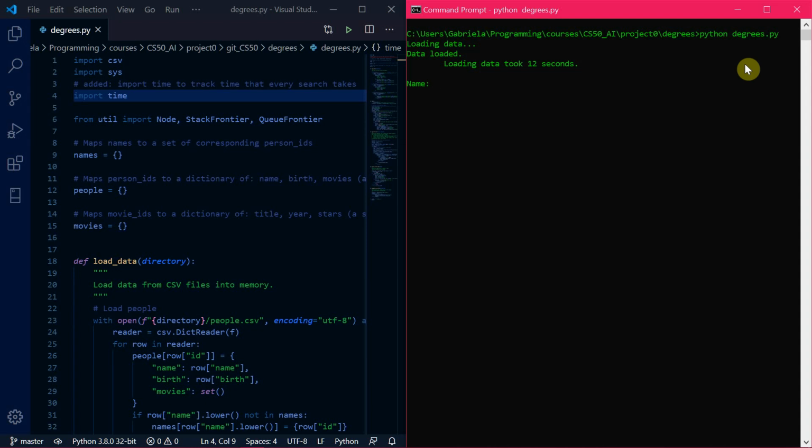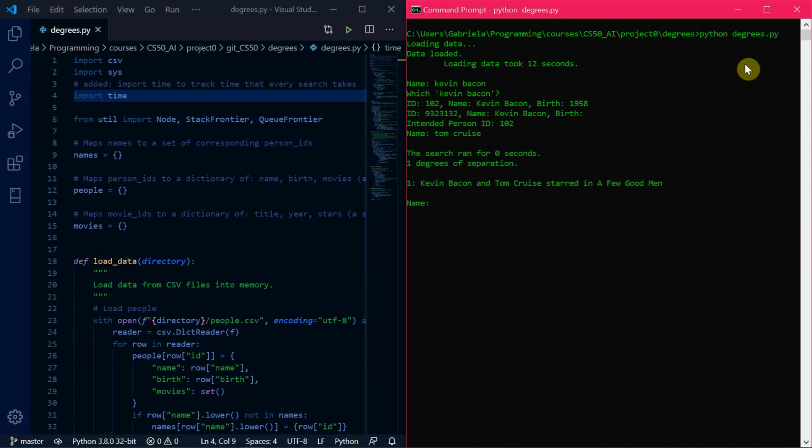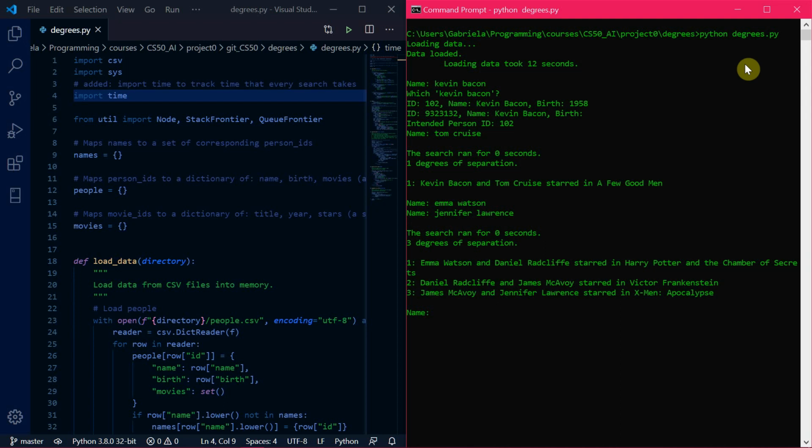Alright, so let's try the same thing. Kevin Bacon and Tom Cruise first. Kevin Bacon, which Kevin Bacon, 102, and Tom Cruise. Again, found the same thing, they star in the same movie. Alright, let's do the example that was shown in Project Zero. Emma Watson, it was Jennifer Lawrence, I think. There. So that was fast too, 3 degrees of separation.